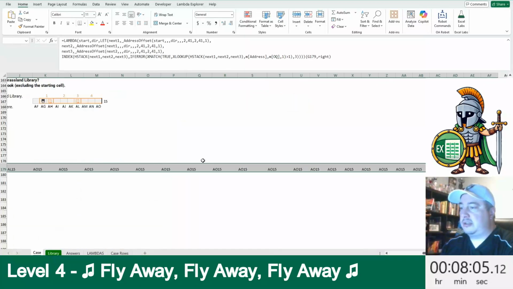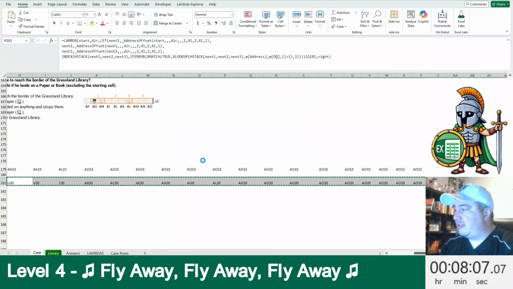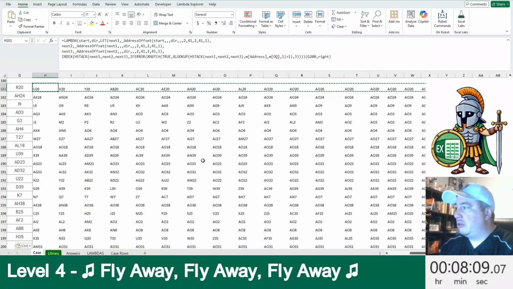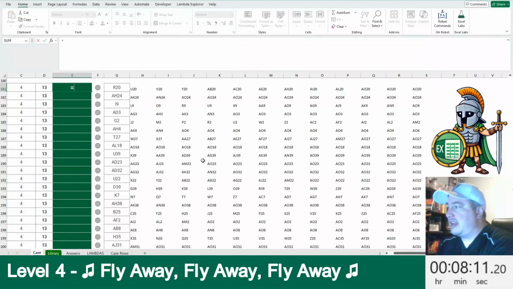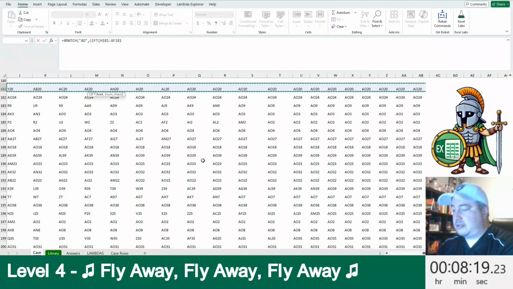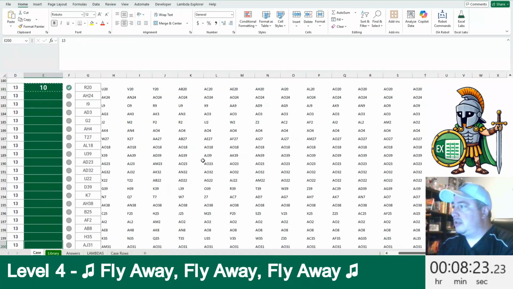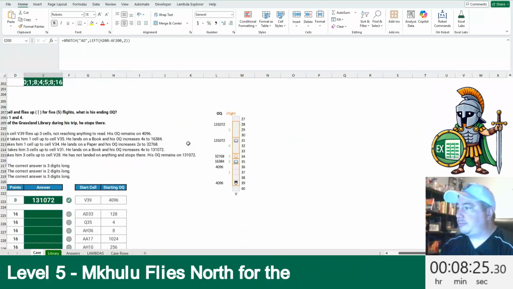So I'll just copy an arbitrary number of flights to the right, and then we'll look for the first cell that starts in AO. So XMATCH AO, looking at the left 2 characters of these addresses. That should be good.